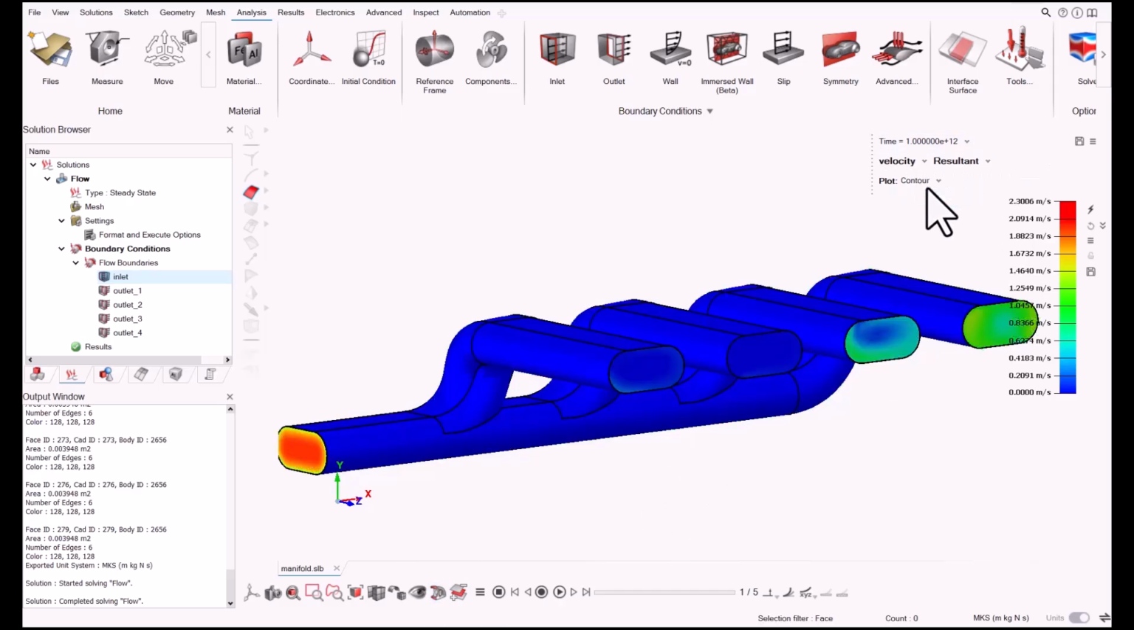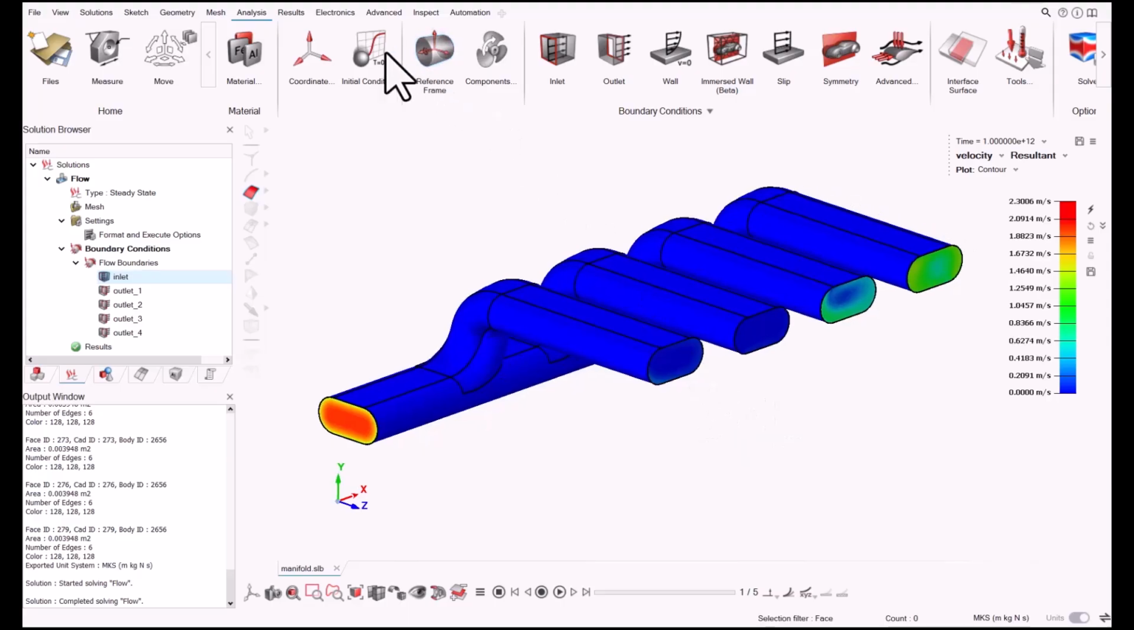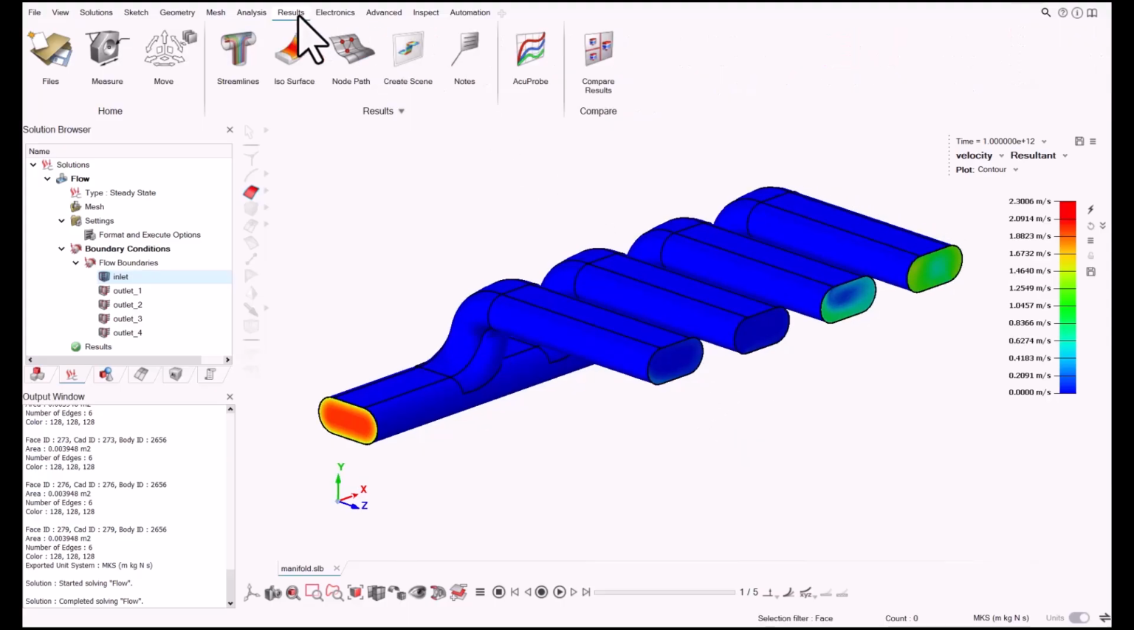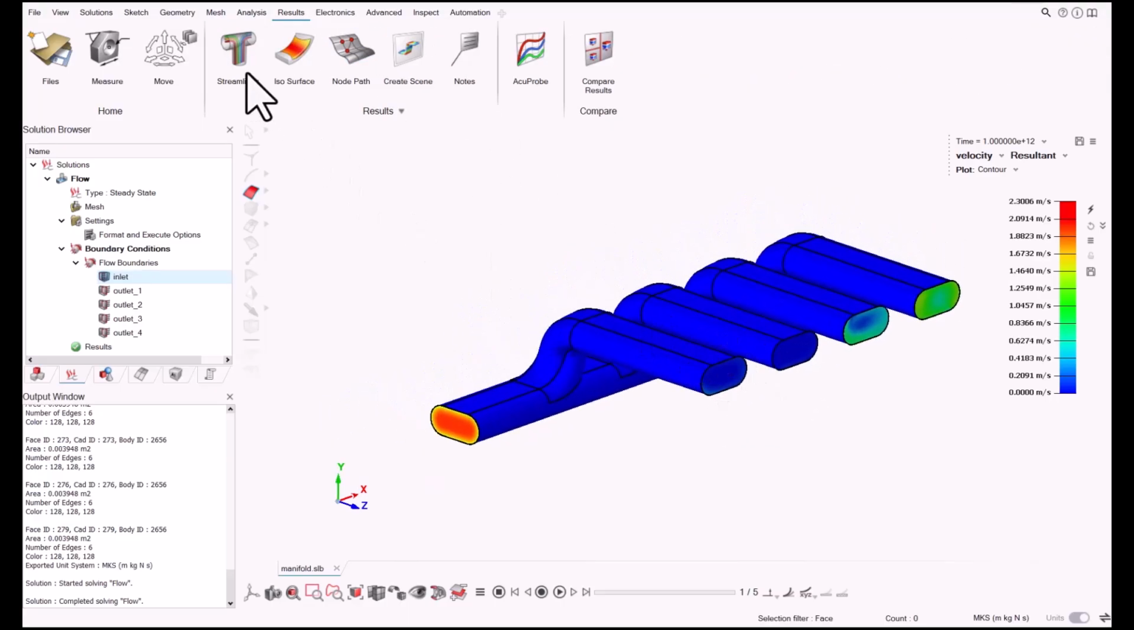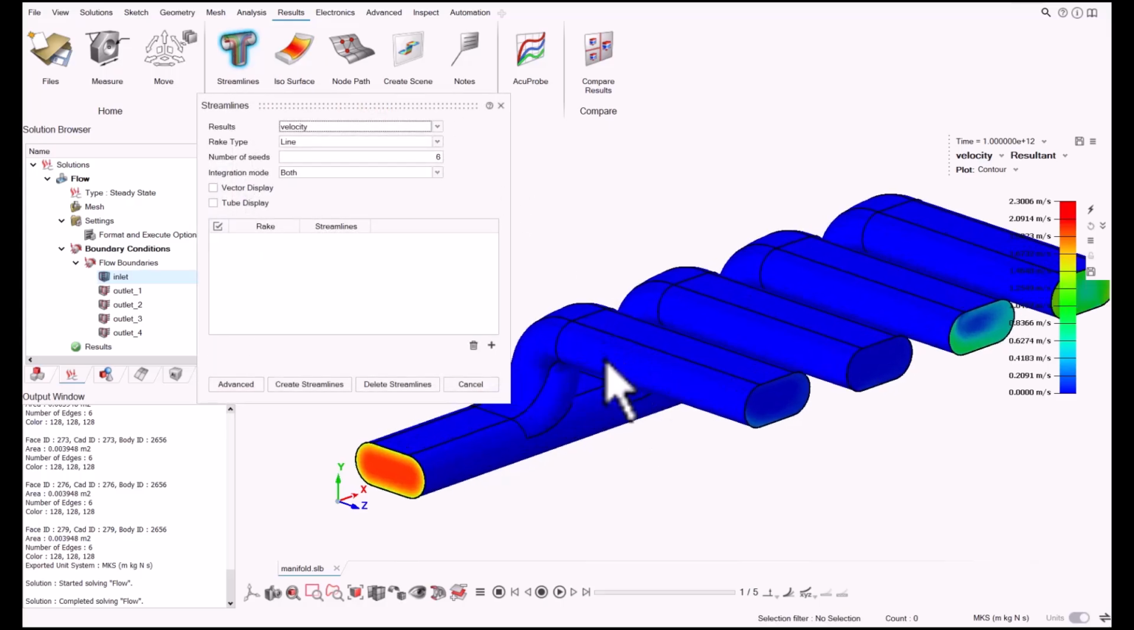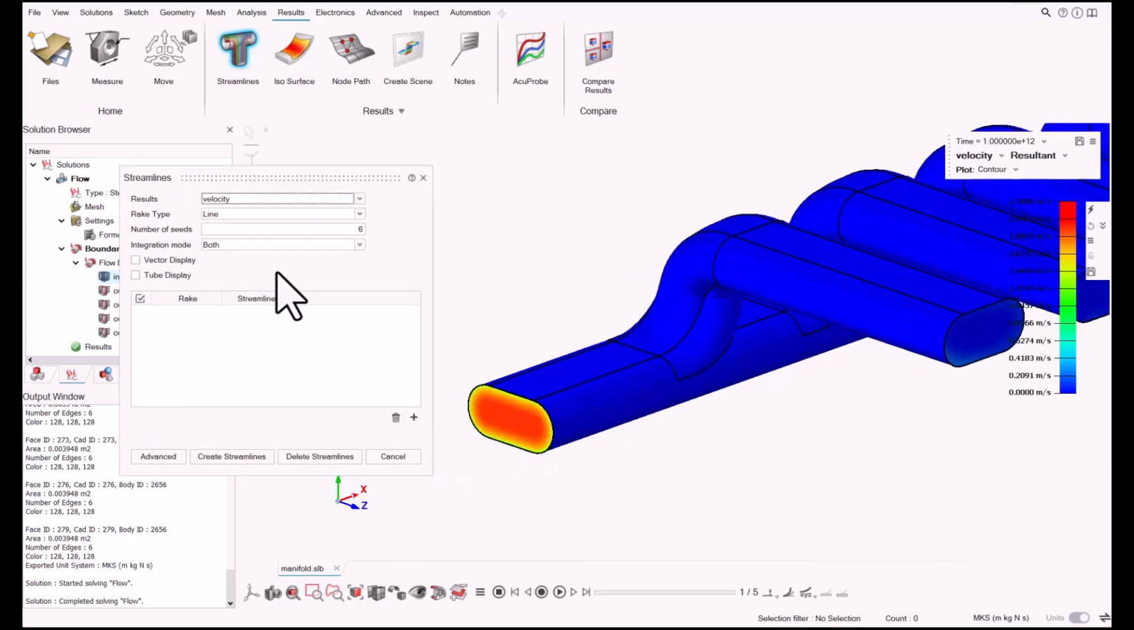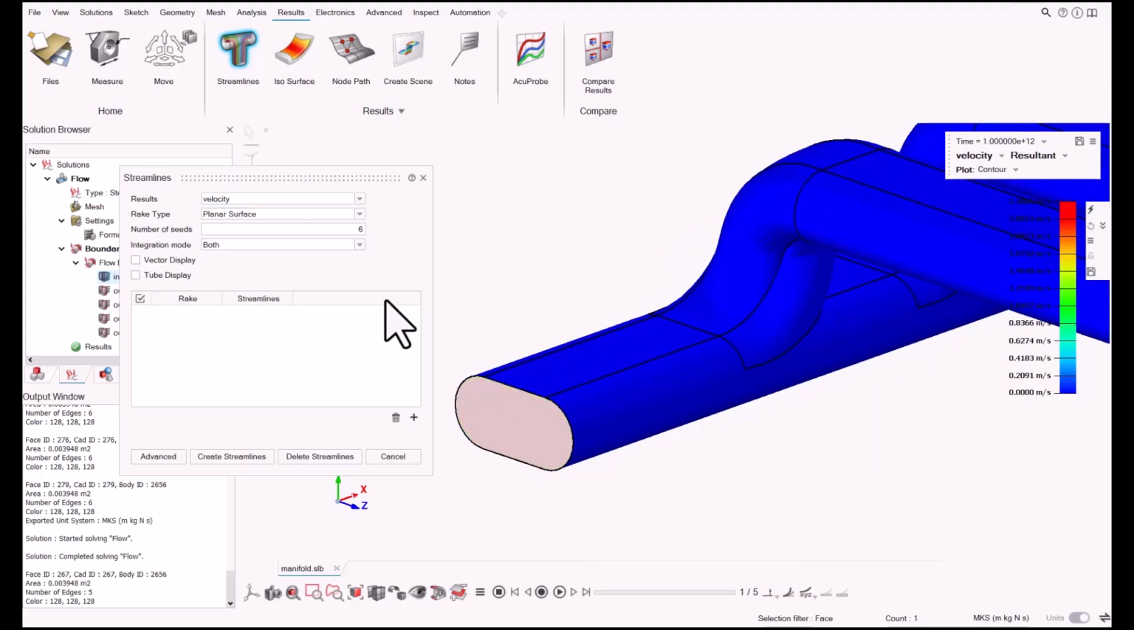Let's turn off the vectors and go into the results and create a streamline. Let's create a rake, going to be the planar surfaces. Not sure if this is going to work. And let's put the number of seeds to be 200. Click the add and then create streamline.